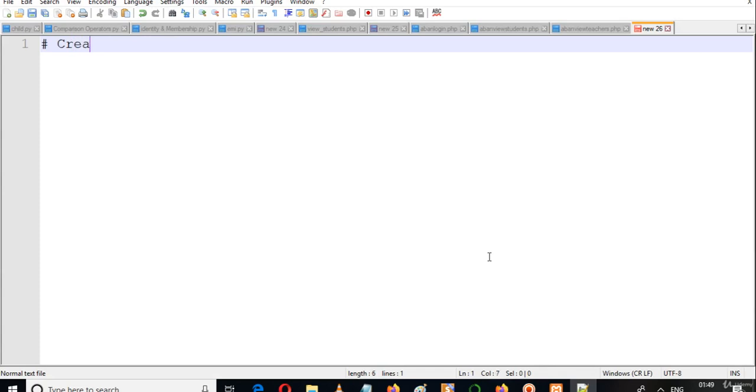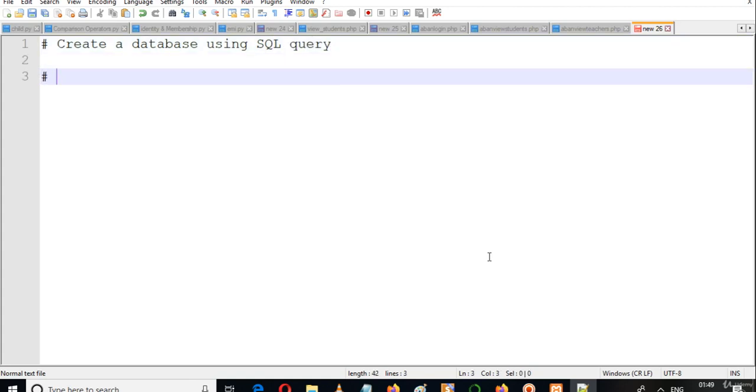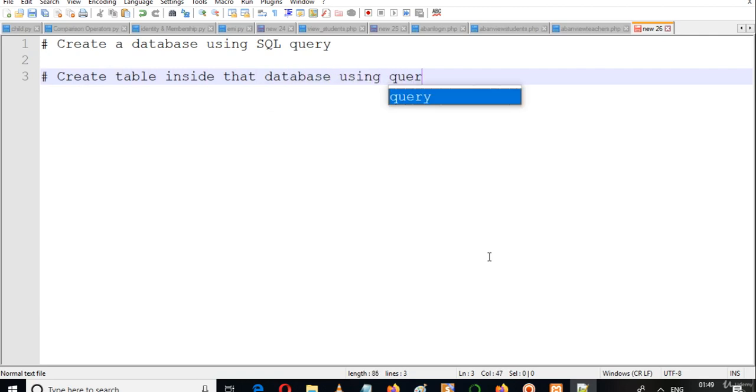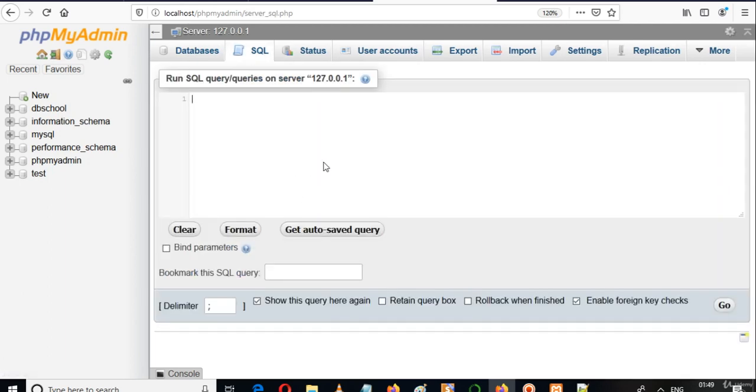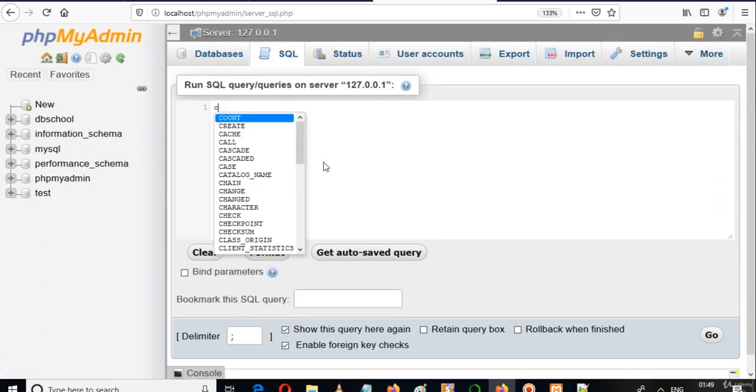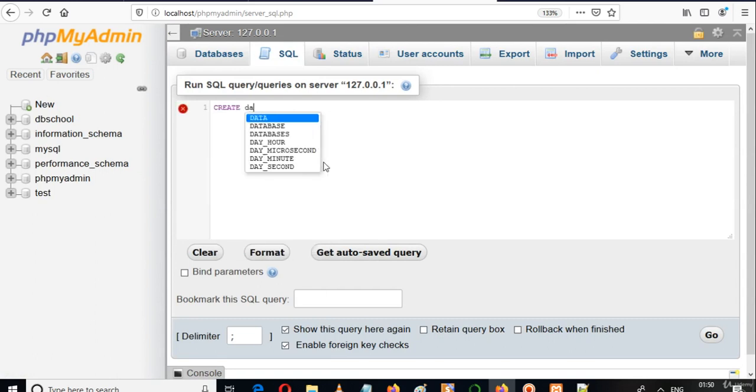Now our task is to create a database using a SQL query, and then we will create a table inside that database using a query. So now let's go to phpMyAdmin. Make sure you are seeing this server here. Now click on SQL. The first command to create a database is CREATE DATABASE.